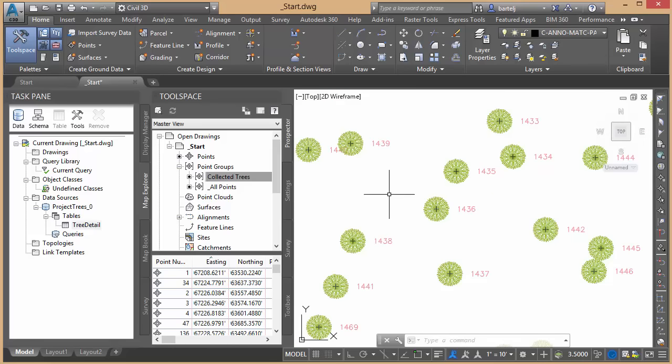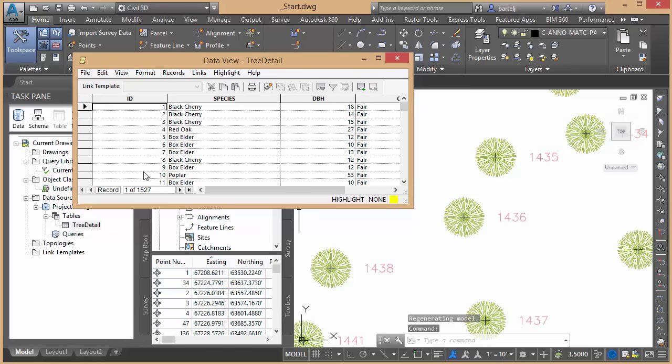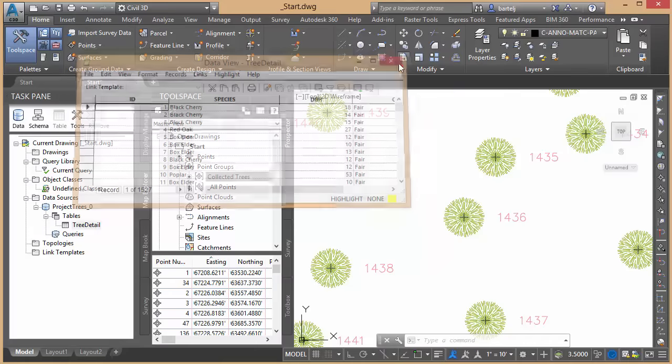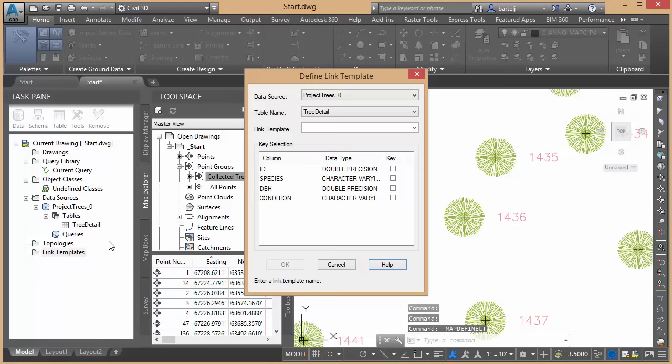Okay, so I've got now a database that contains IDs or tree tags, if you will, or the key within my database that matches the descriptions that were used for my civil points, which I've now added to these point blocks. If I can tie those two things together, I can give myself access to the information within the database at the same time I work with my trees. All right, so to do that, we're going to create what's called a link template. So I'm going to come over here in my map task pane to link template. We're going to say define link template. And I'm going to come down and we'll give it a new name. We'll call this tree links.